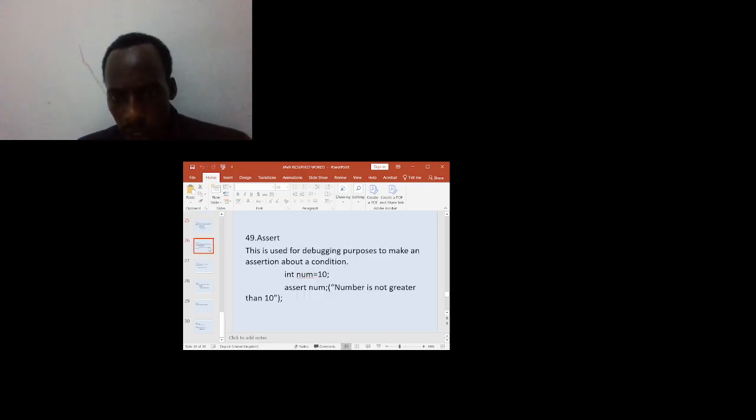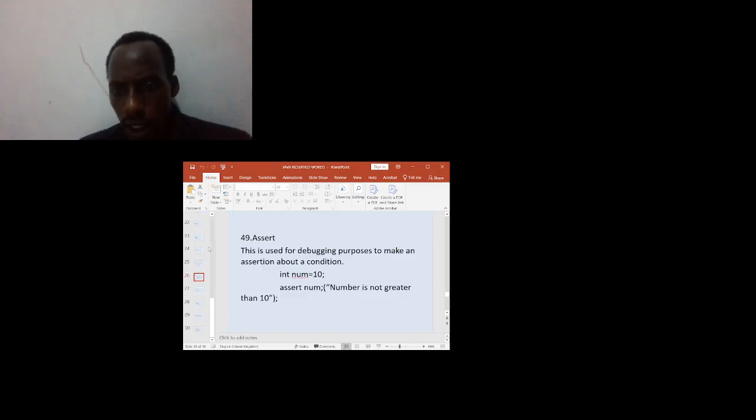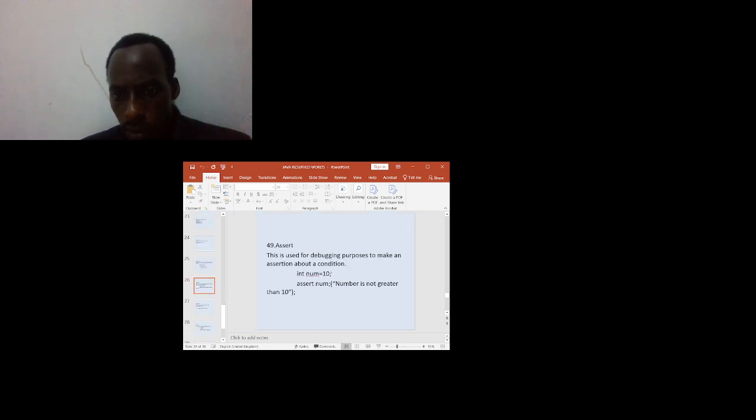Here we have assert. This is used for debugging purposes to make an assertion about a condition. Int num equals 10. Assert num is not greater than 10. That is an example.